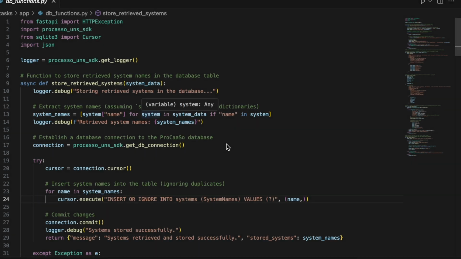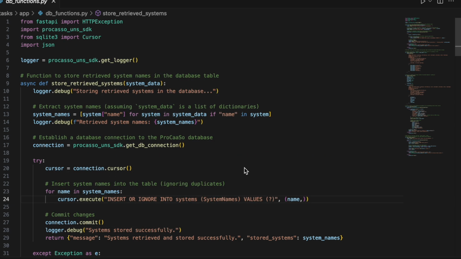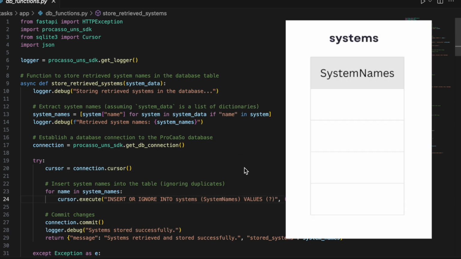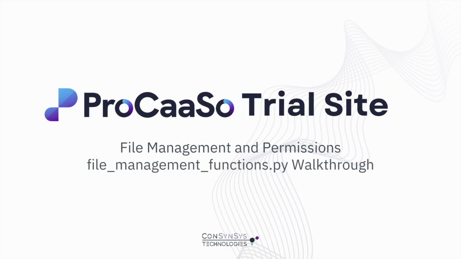In the last video, we covered how your backend stores structured data, including systems and live event updates, using database functions and event subscriptions within the FNS SDK. In this video, we'll focus on another core backend responsibility, file management.